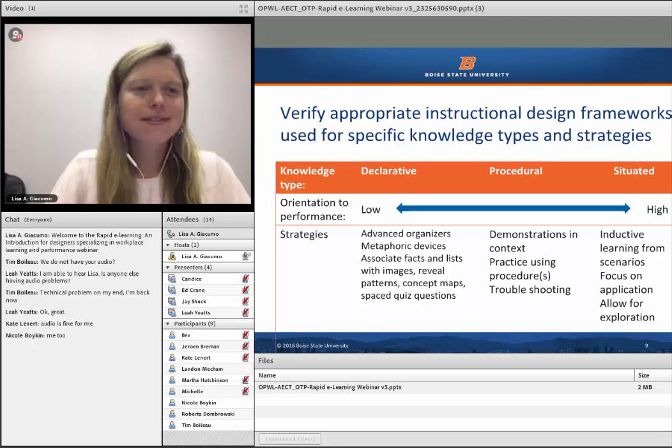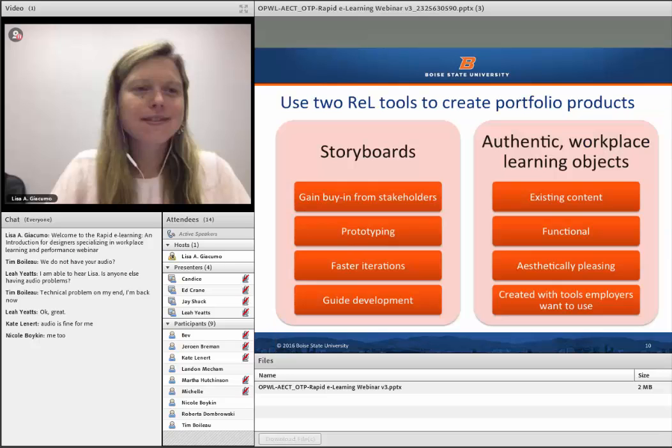When one employs this design approach, it results in products that deliver desired learning and performance outcomes, similarly to more lengthy ID projects. In the Rapid e-learning course, we also provide opportunities for individuals to create storyboards and authentic workplace learning objects that can be used in a portfolio. In fact, I have personally used several similar projects in my own portfolio to land contracts and jobs as an instructional designer. Some of our students have also leveraged their course projects to land their first e-learning jobs too, including our panelists, Candice and Leah.